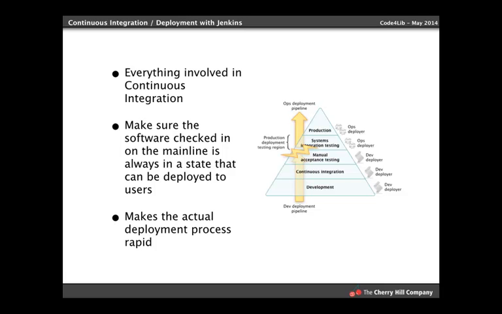So you're just making sure with the continuous deployment stuff that whatever is going forward is a state that can be deployed. So if something fails, you're not going to be able to deploy that particular build off into production at that point.